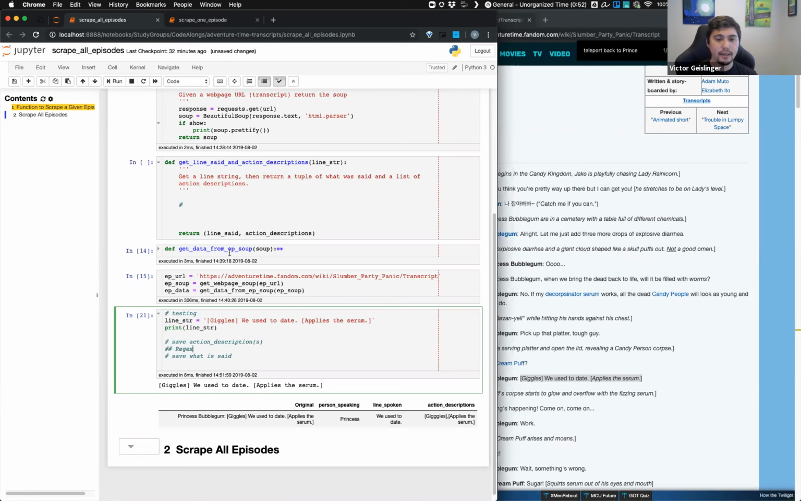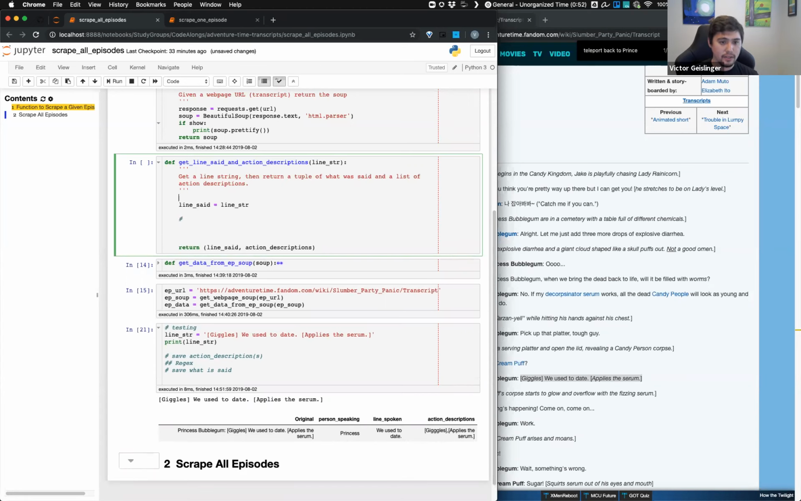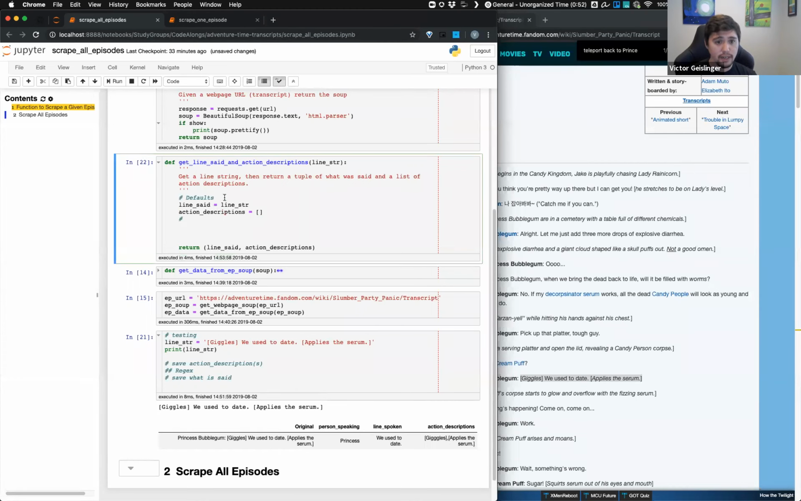But let's see here. Let's go back up to here. We'll say line said. By default, we'll say that's the line string. And then we'll say these are defaults, so in case we don't have anything that works, we can at least have the defaults. And then action descriptions, we'll just start this off with an empty list. So maybe there's no action descriptions. At least then, if this works right here, we have something that works.